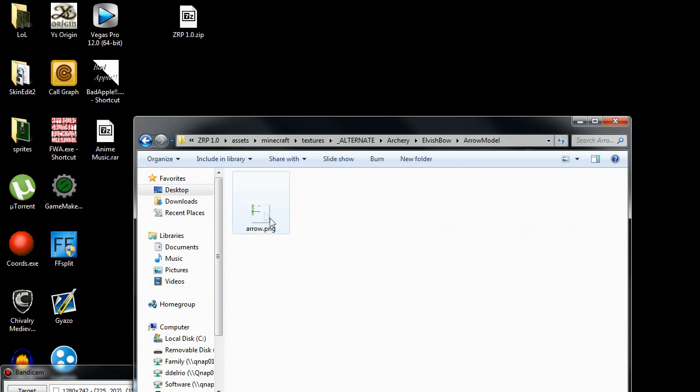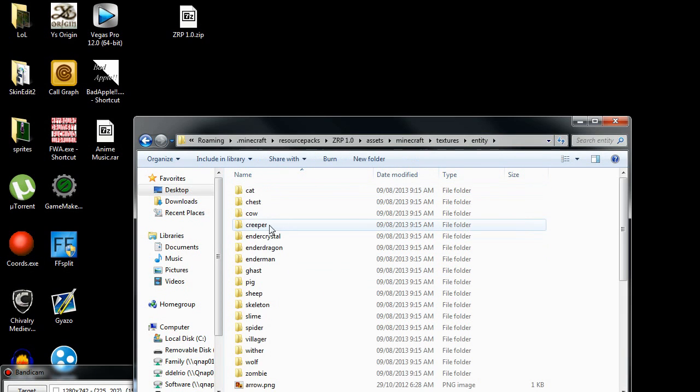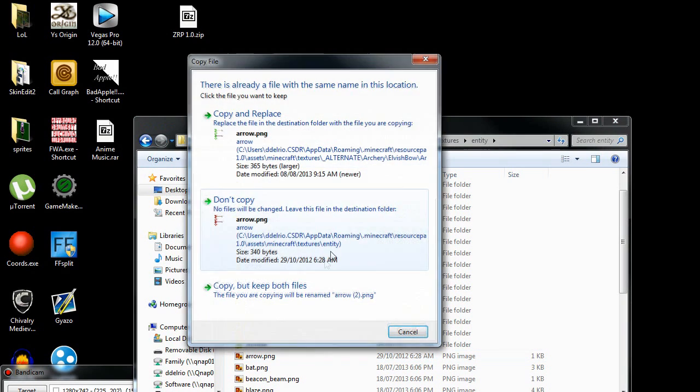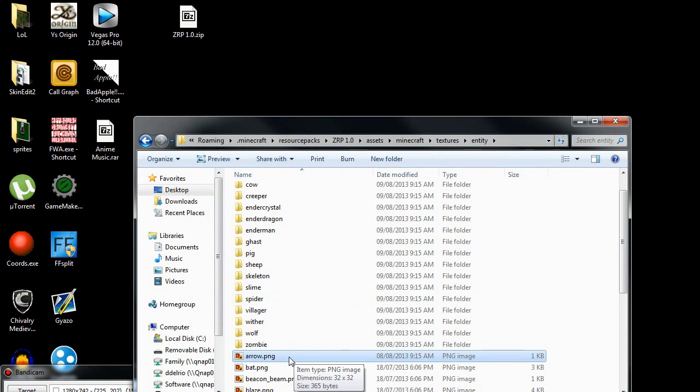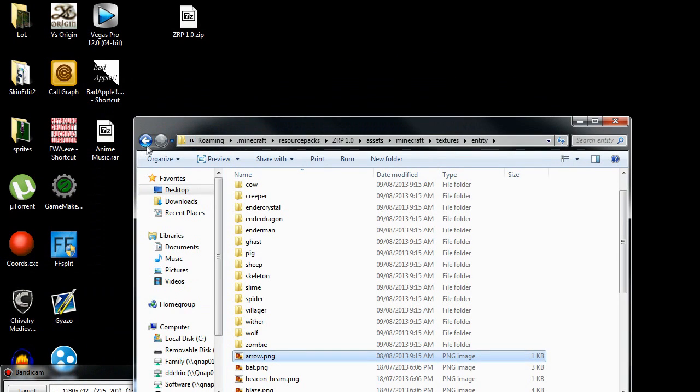And back here, now we take the arrow model. And then we go back to the textures folder, but this time we go to the entity folder. And as you can see, arrow.png is right there, so we'll paste, and it will replace it. So now you have the green feather on your arrow to match the bow.